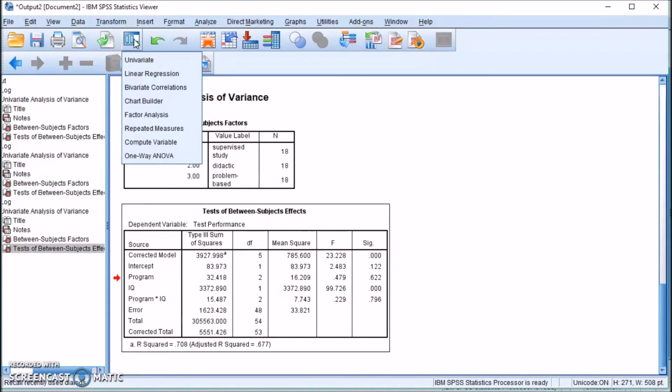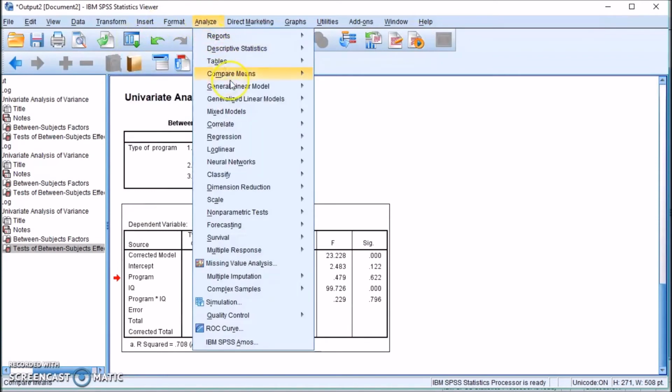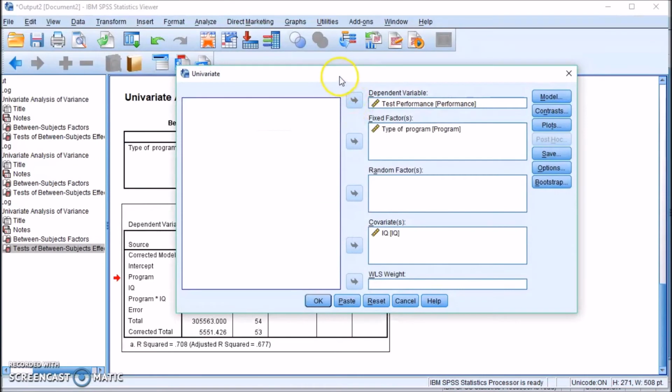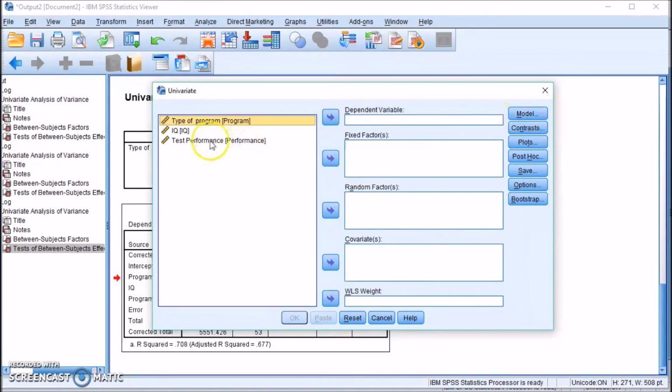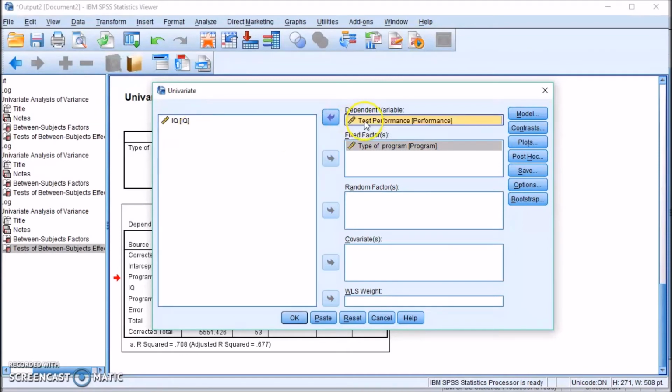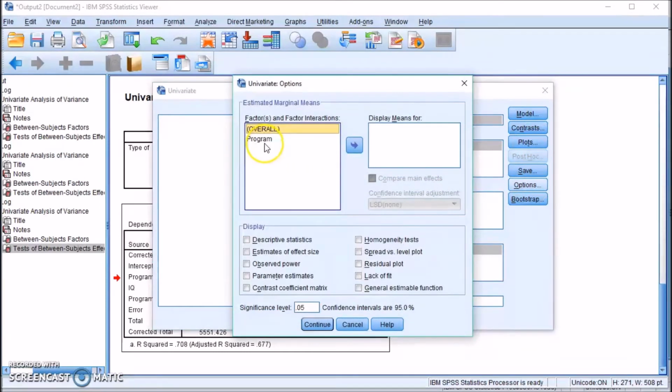So we can actually go back into, I'll go the slow way, Analyze, General Linear Model, Univariate. I won't take any shortcuts for you. And what we can do here is reset this analysis to get rid of that custom model and just start again. So type of program is the fixed factor, test performance is my DV, and IQ is going to be my covariate. And just like with a normal between-subjects ANCOVA, you can ask for contrasts, you can ask for plots, you can ask for different options. So maybe I want to do some follow-up tests on the different types of programs. I could certainly do that. So I could compare the main effect for program.